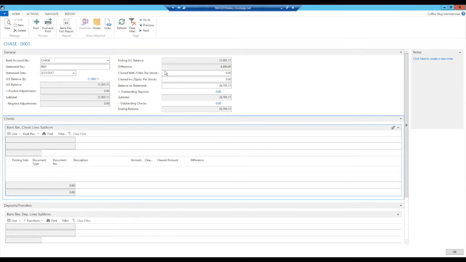I wouldn't worry about these two fields here too much. They are good indicators. You can type them in from the statement, but they do not affect clearing out entries on the statement. And the goal, if you look at this as a little game, is to get this difference number here down to zero. If you get that down to zero and you've gone over all your transactions, you can post. If this is not zero, you cannot post the statement.